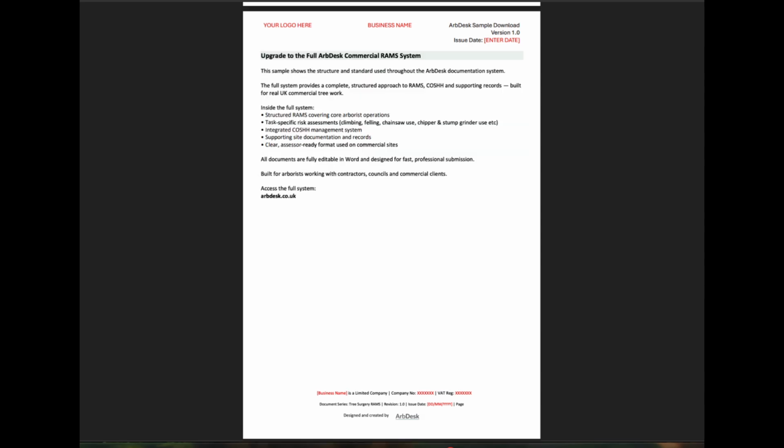So that's what's in the free sample, and it's genuinely a fraction of what's in the full system. If you're doing commercial tree work and your paperwork is a mix of old documents you've recycled, things you've borrowed from someone else, or stuff you're writing from scratch every time, ArbDesk is genuinely worth a look.